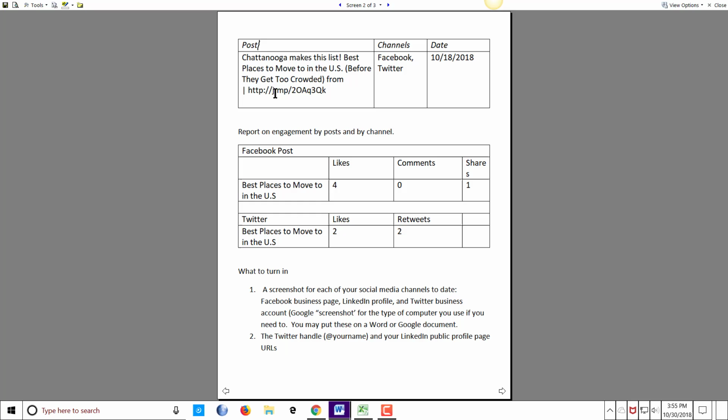Up here, I'd actually like to see the URL of what you're posting to, or rather from. And this one got 4 likes, no comments, and 1 share. On Twitter, I had to modify it with some hashtags that I put in, but it's the same basic content. And it got 2 likes and 2 retweets. And that's really it for Twitter.